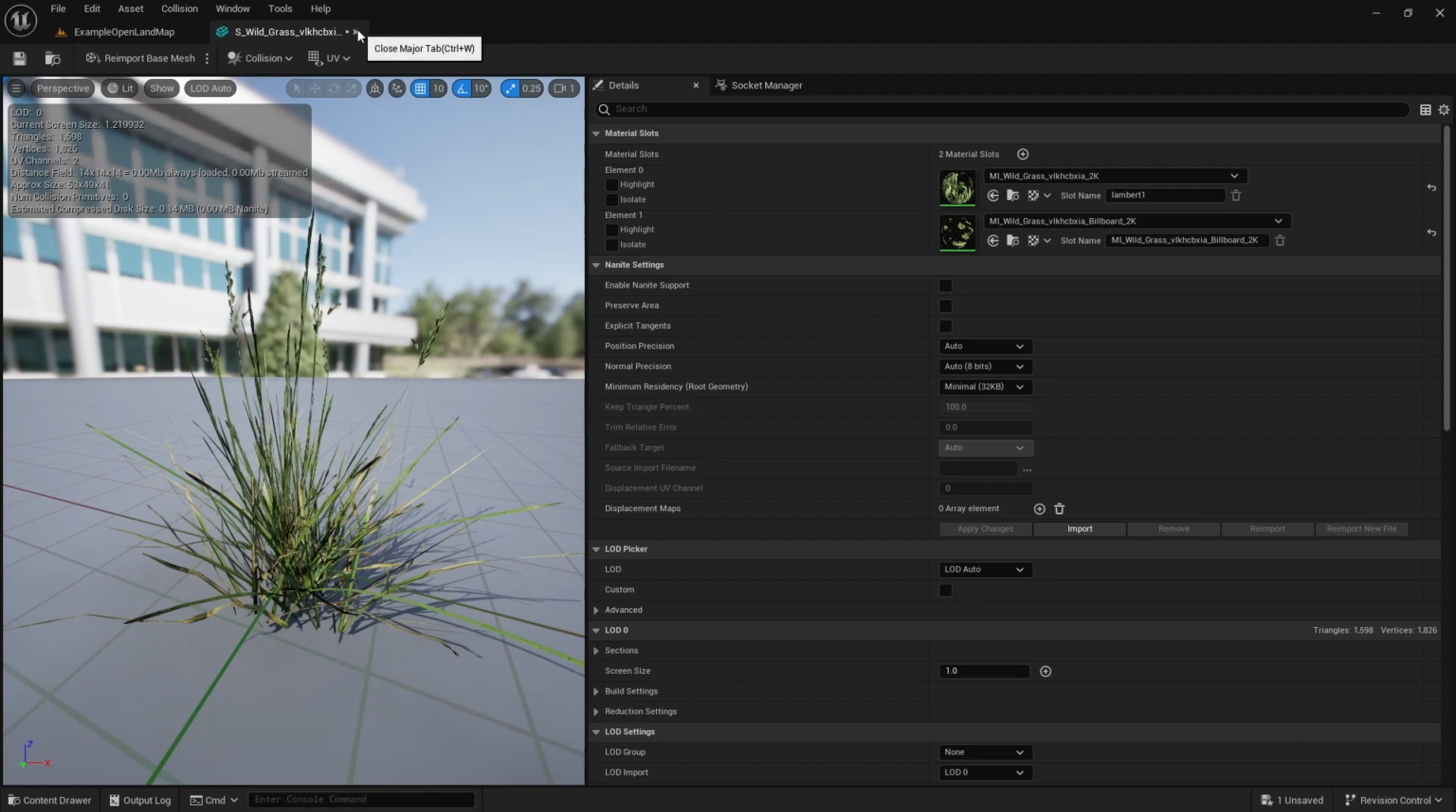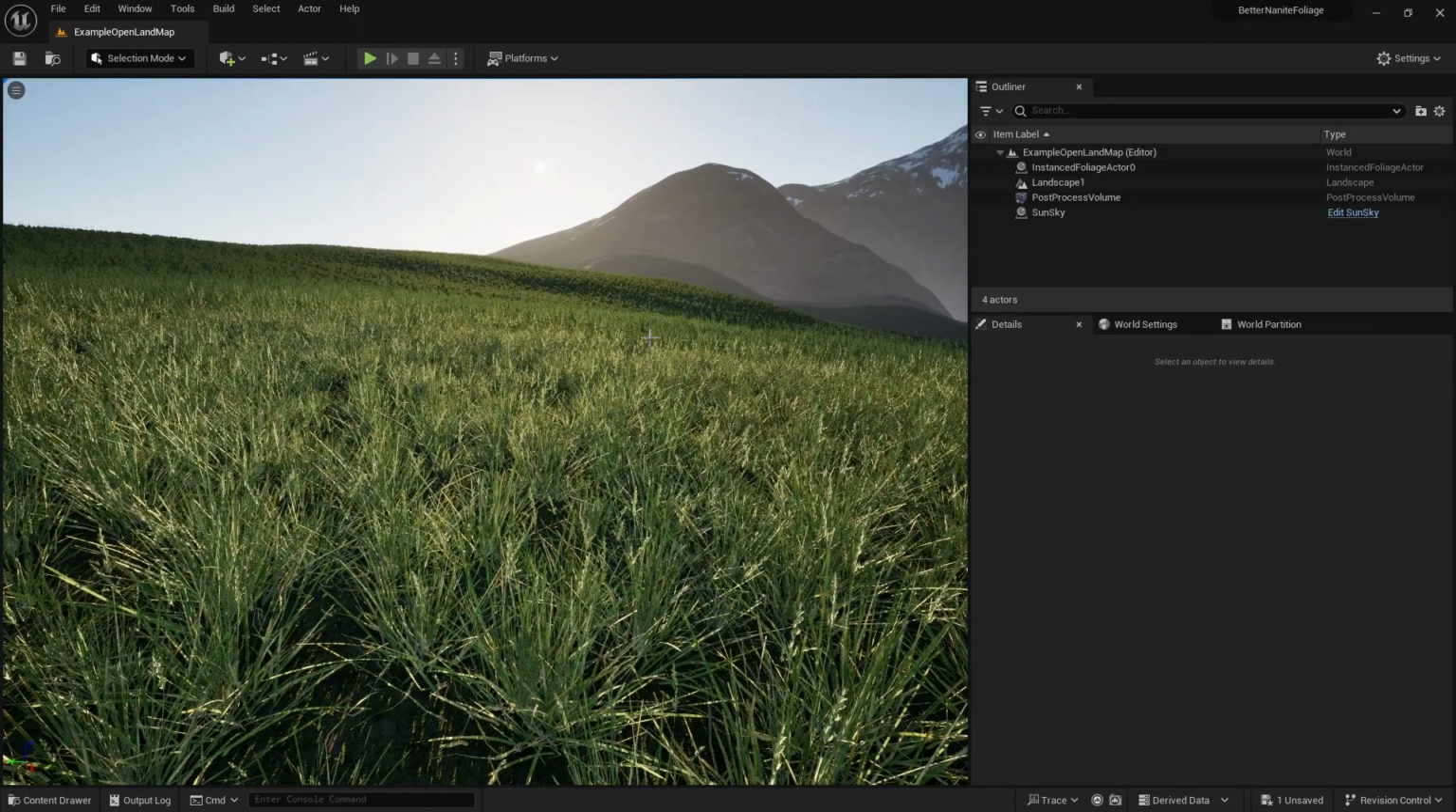And so we'll find that if we come out here now, the billboard material is now more in line with the material in the foreground. And we can go in and change that if we want as well.